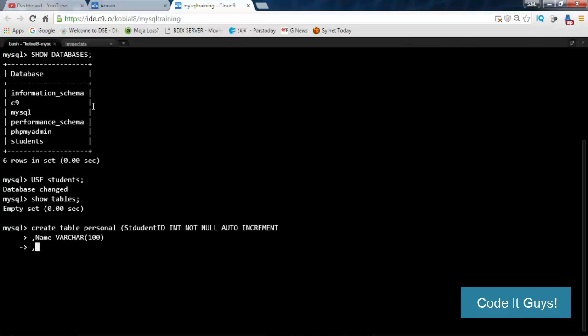Then father name, again varchar. Spelling should be checked. Okay, 100, and then we just need to enter the primary key, right? Primary key is student ID, and close the parenthesis, hit enter.